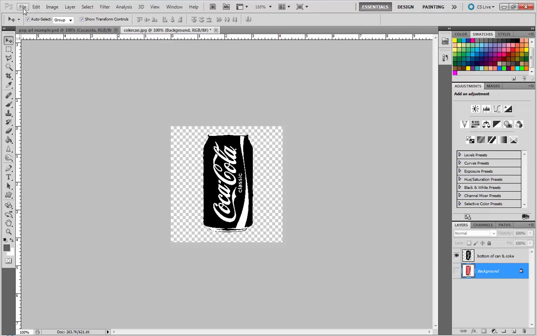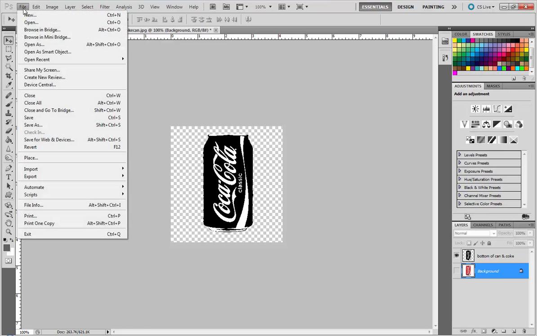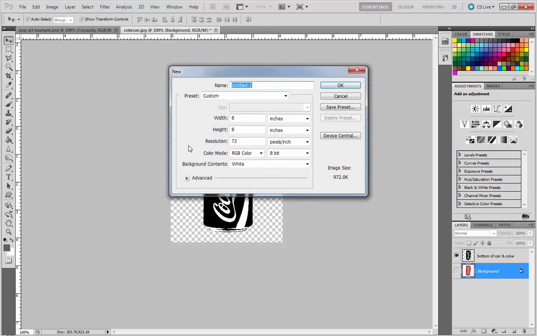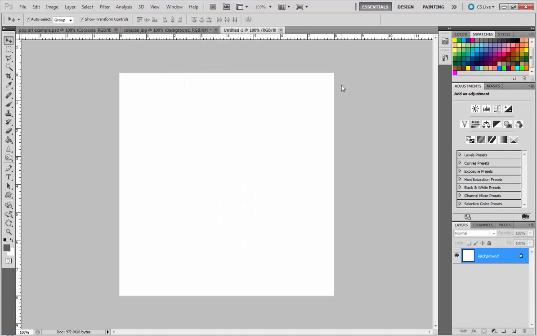So I'm going to open a new canvas, File, New, and for this one we're going to do 8 inches wide, 8 inches high, and just a resolution of 72. I'm making this square so it's easy to divide up the canvas. So I hit OK, and here we have our clear canvas.